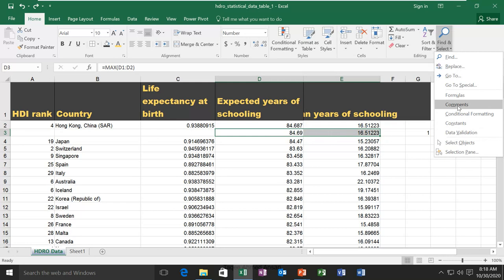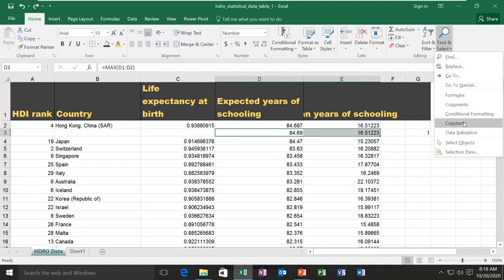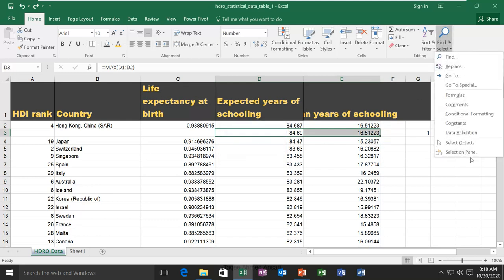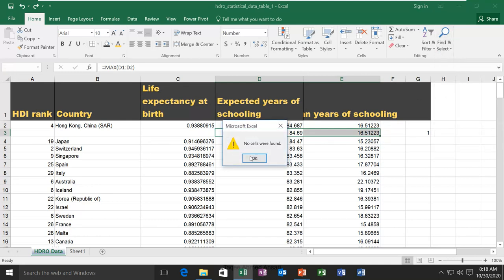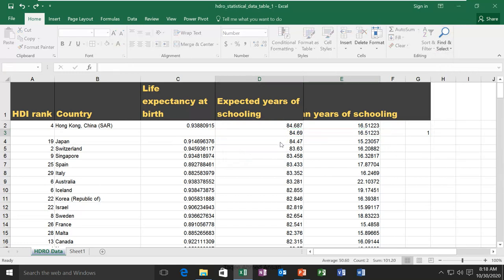Then you can go to comments, any comment. You can go to conditional formatting; if you have it, then it will take you directly. Constants, none. Do we have data validation? Yes. We can select objects, but right now we don't have any objects.